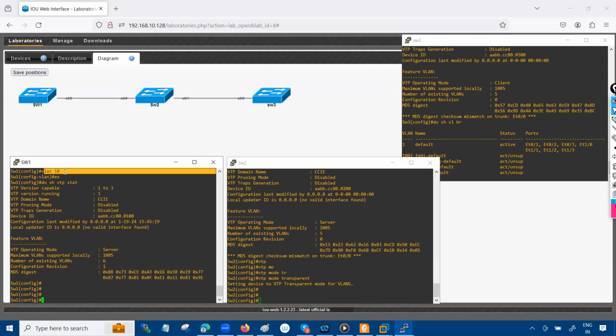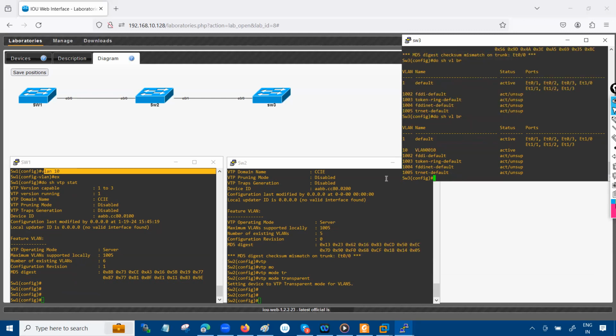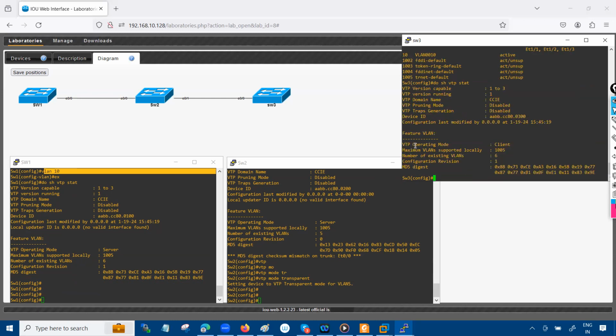So once I add the VLAN number 10, the switch will pass this information to Switch 2, and Switch 2 will pass this information to Switch 3. So if you see on Switch 3 as well, I have VLAN 10 now. And what will be the CR? Same value. So the CR will remain the same in the entire domain network.